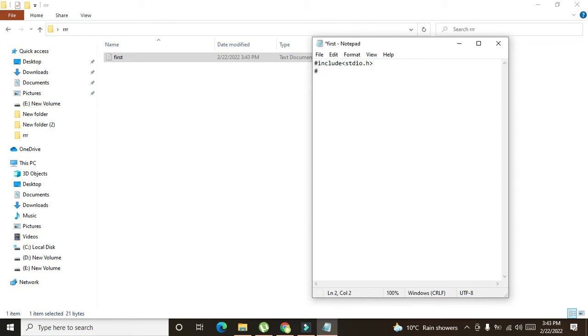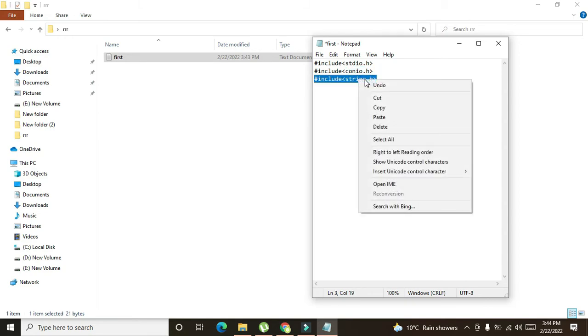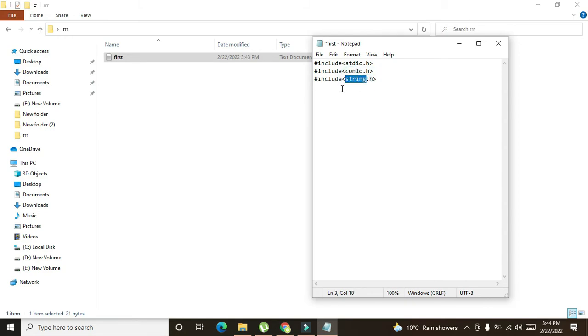The next library is conio.h, console IO dot h. It is also used to take input and to show output. The third one is hash include string.h. String means that if there are certain characters in a respective manner, and they are collective characters, then we can say these are strings. So it deals with strings. I will explain it within the program, so no need to be confused.